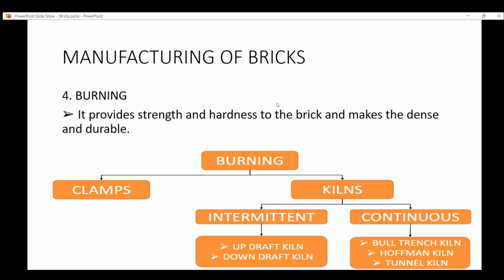Burning provides strength and hardness to the brick and makes it dense and durable. The burning process is divided into two categories. One is clamp burning and one is kiln burning. The kiln burning is again divided into two categories. One is intermittent kiln burning and another one is continuous kiln burning. The intermittent kilns are of two types, updraft kiln and downdraft kiln, and the continuous kiln burning has three categories: bull's trench kiln, Hoffman kiln and tunnel kiln.